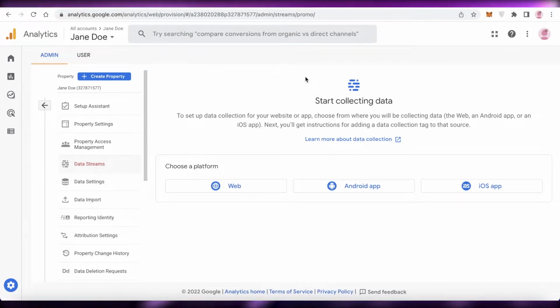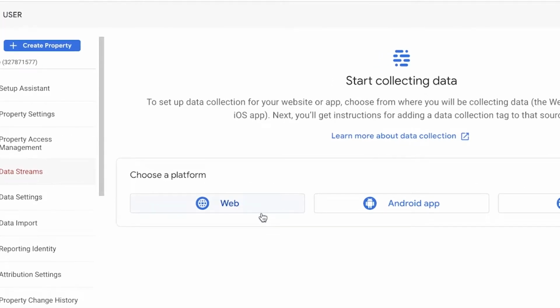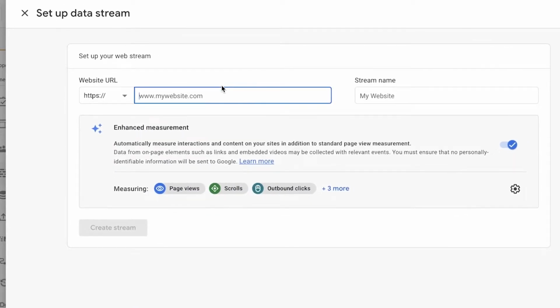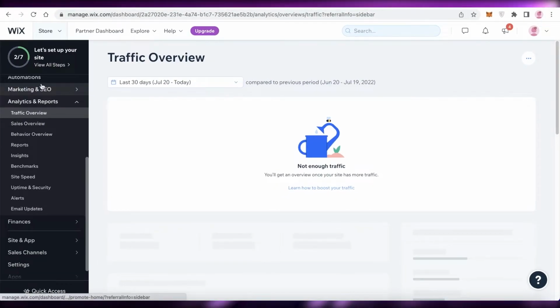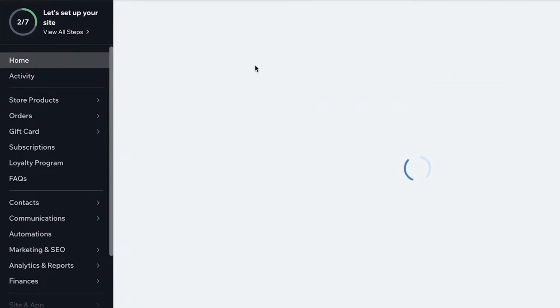So now that we have created our Google Analytics profile, we can start linking the website or application that we want to monitor. So let's say that I want to monitor my web page. Let's say I'm going to click on web, and then I'm going to just copy the web address. So I'm going to go into my Wix dashboard over here.